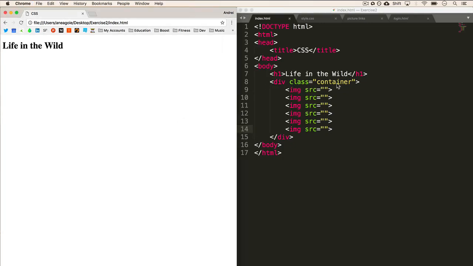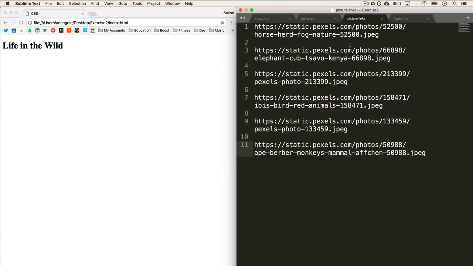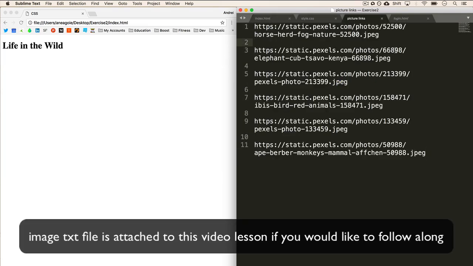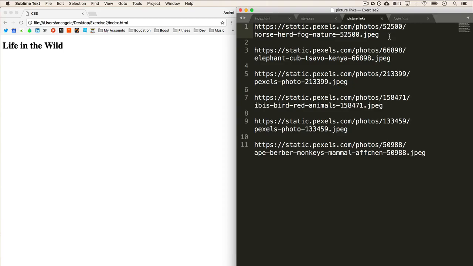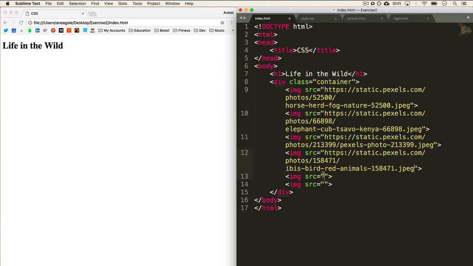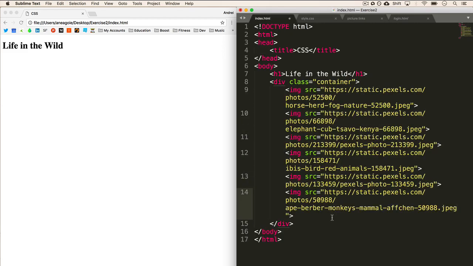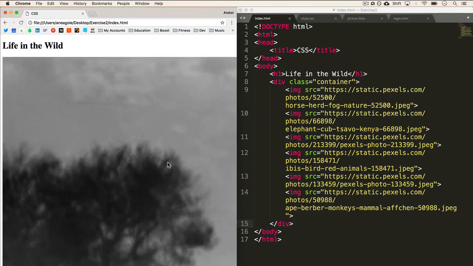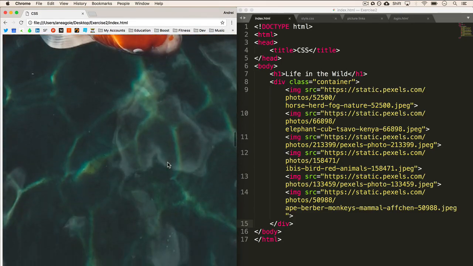Save and refresh. Okay, let's start adding some of these images, and I actually have a file full of these images for you, and I'll attach it to the next lesson so you can also build it yourself. So I'm just going to copy these quickly. Phew, that was a lot of copy and pasting. Let's save that and refresh. All right, we have our images and they're massive.